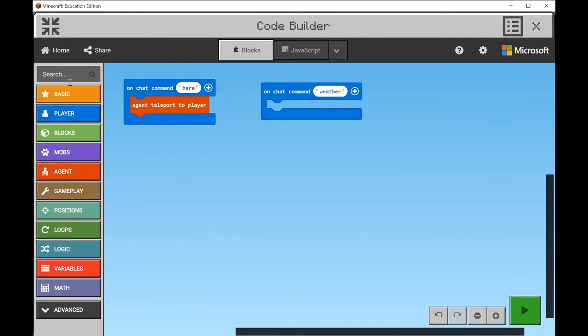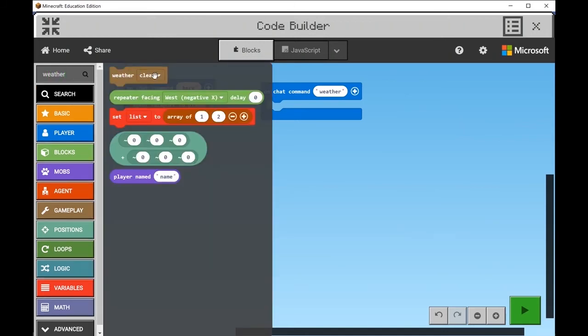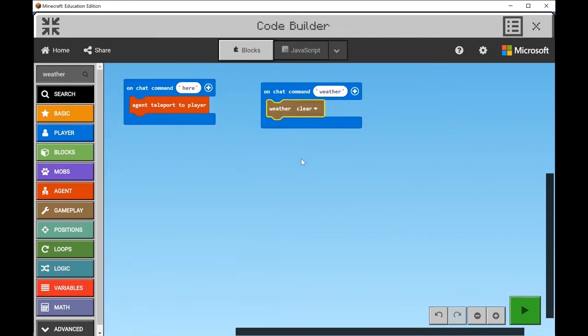First thing is, let's actually look for a block that will control the weather. So I can actually search up here, and I'm going to look for weather. Okay, that block looks perfect, that top one there. On weather, and there's 1, 2, 3 options, okay. But if I do that chat command, it's just going to do that one option, whereas I want it to change. I want it to choose randomly.